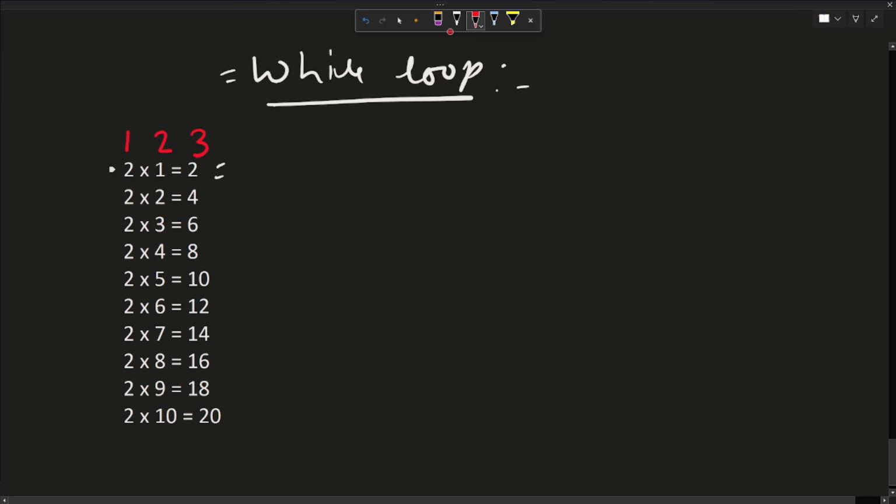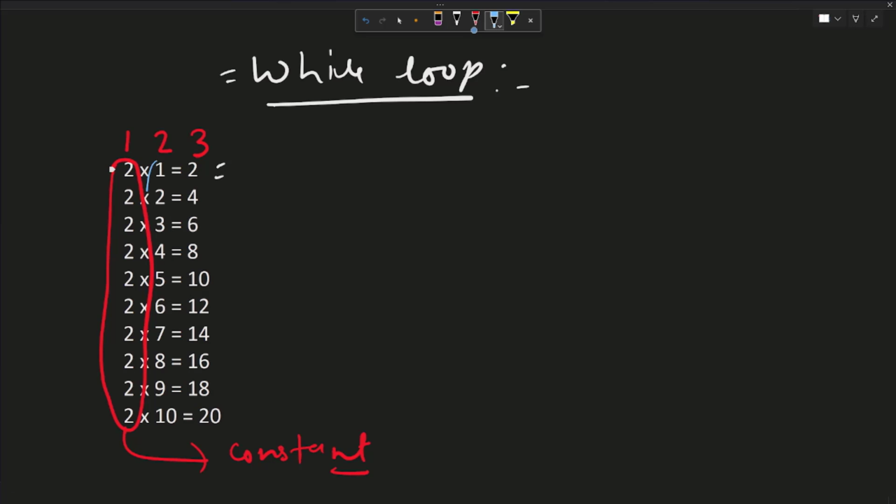In the first column, do you notice the same constant is repeating again and again? So can I say that this is a constant, right? In the second column, did you notice the counting is incrementing by 1 in each iteration, from 1 to 2, 2 to 3, 3 to 4, 4 to 5 and so on till 10? So can I say that it's the I?